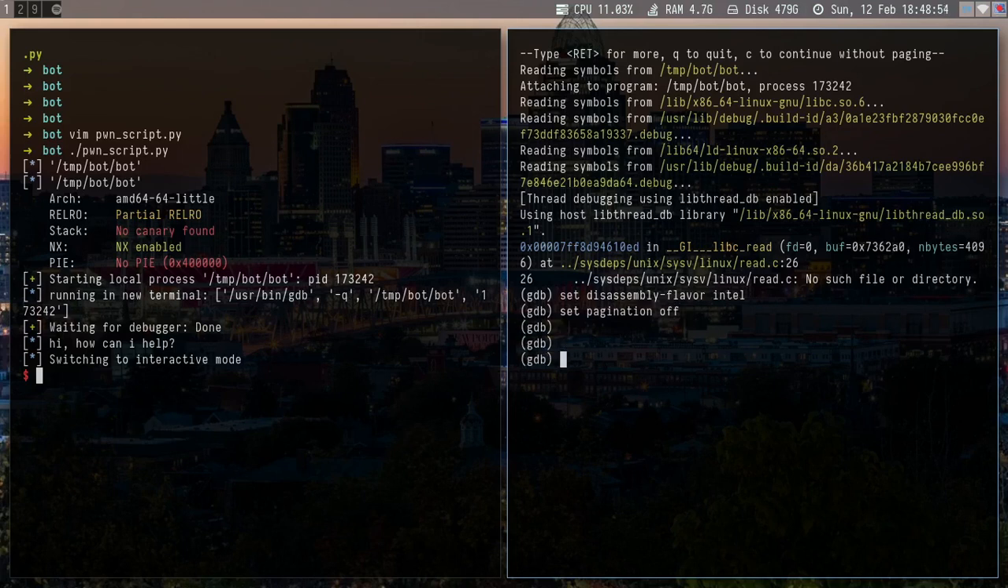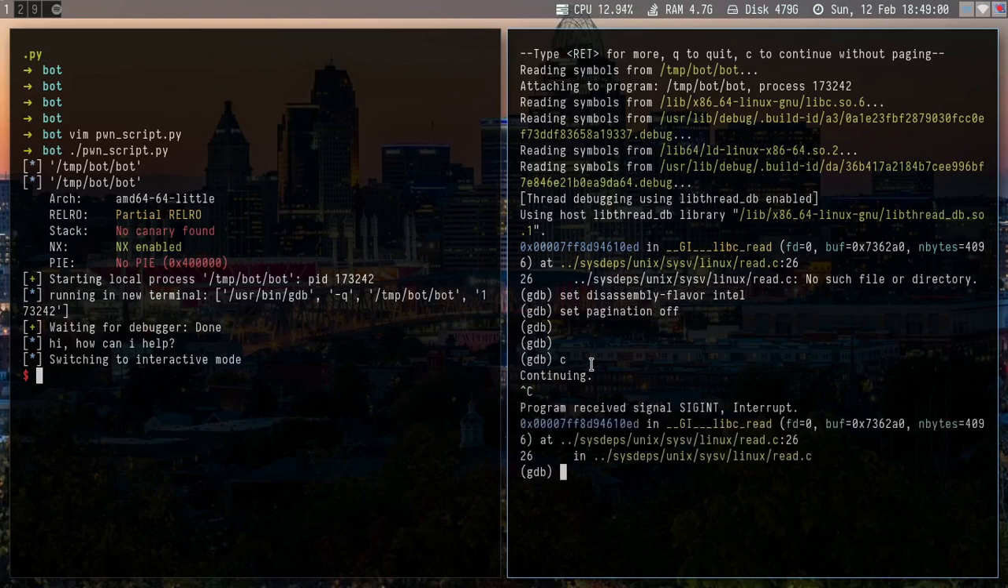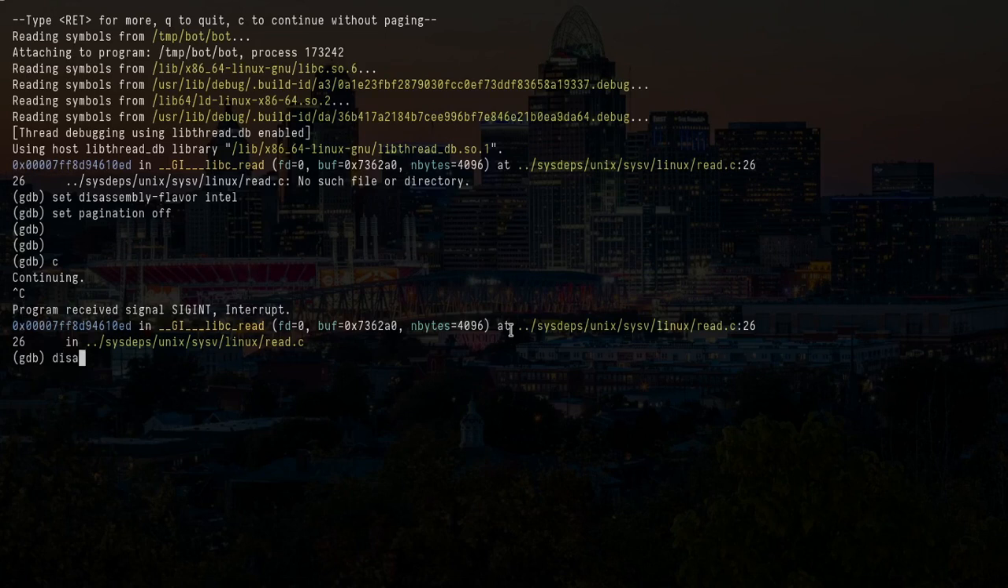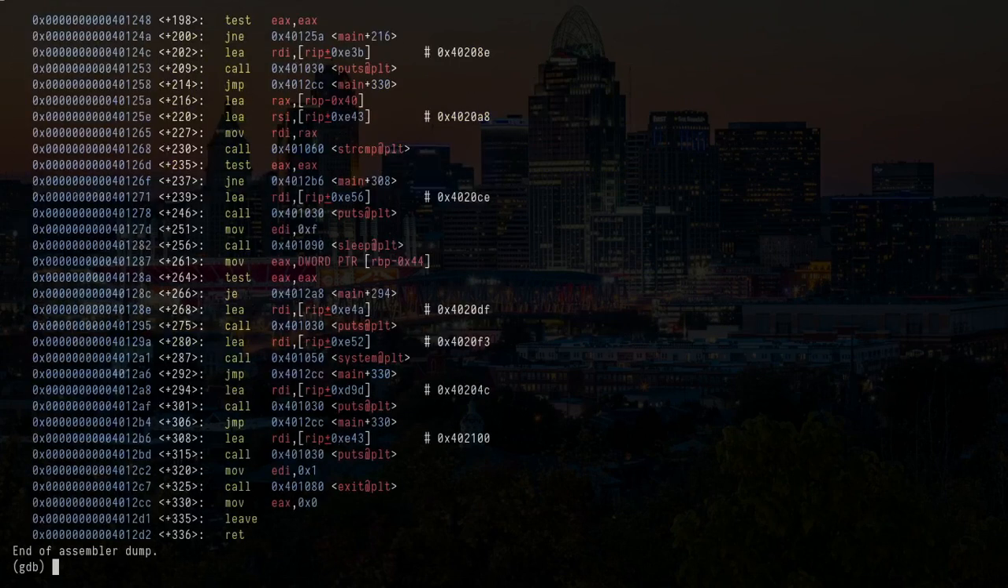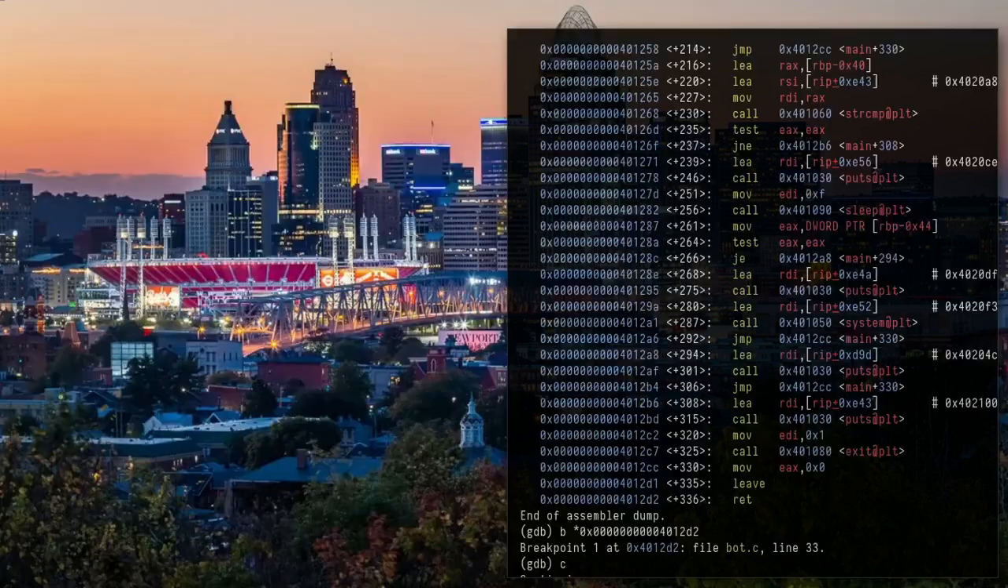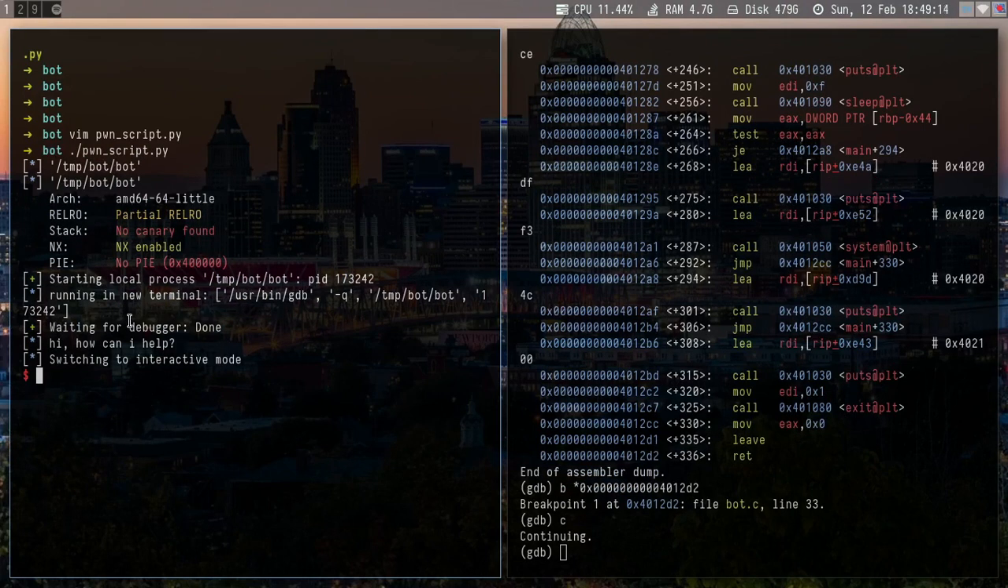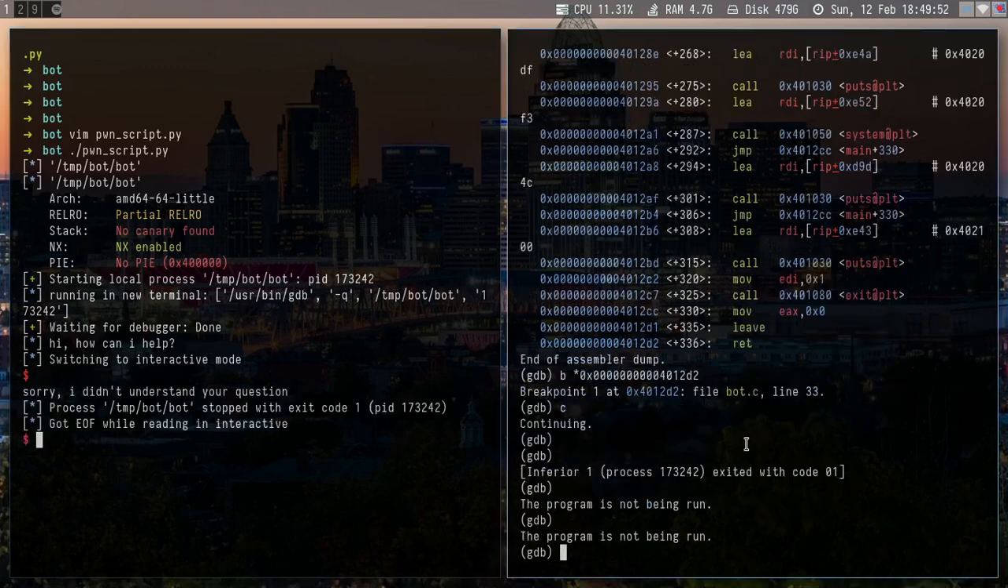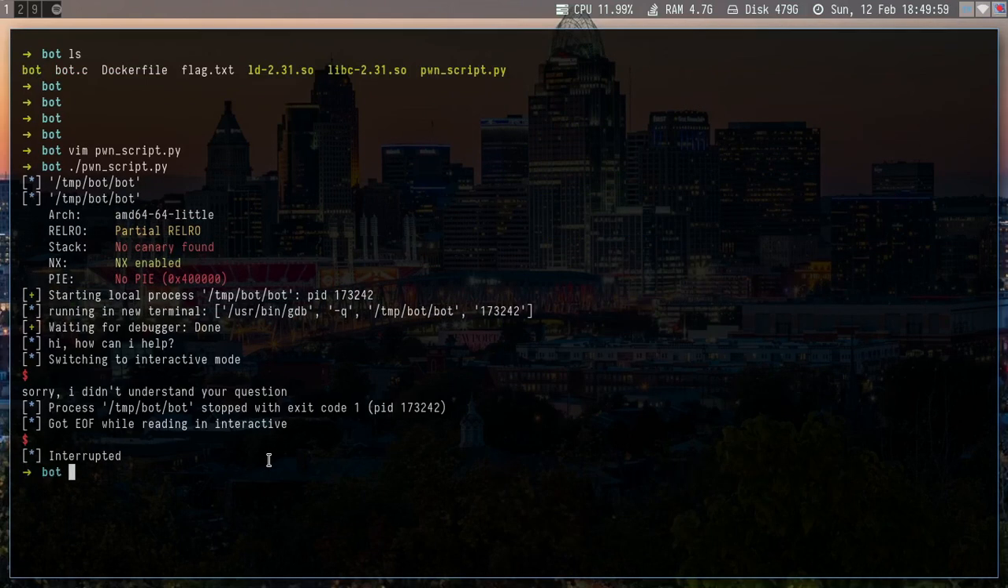So the next thing we want to try to do is maybe give it a continue, then we can break there, then we can disassemble the main function. From here we can break here, that is in the return value of main, and we can continue. The sleep instruction is really annoying me. Let's see.